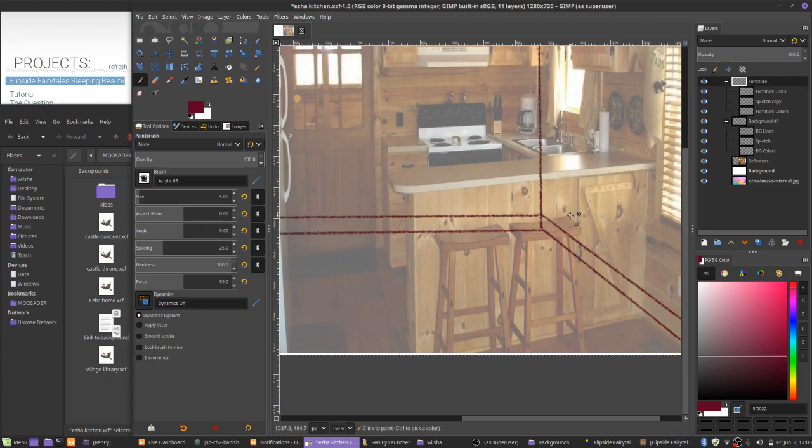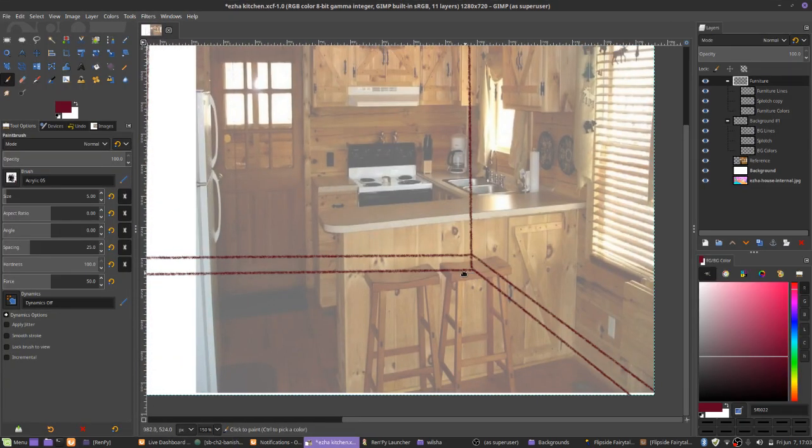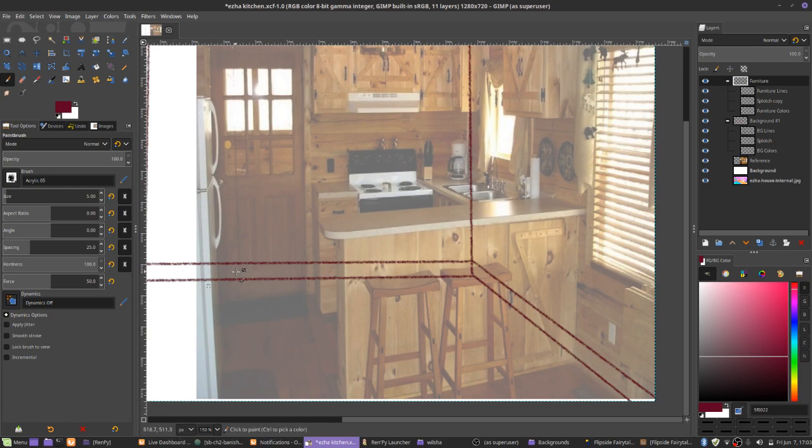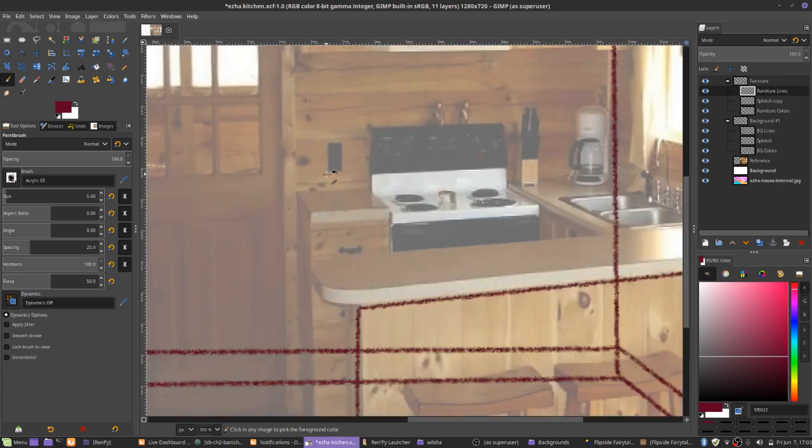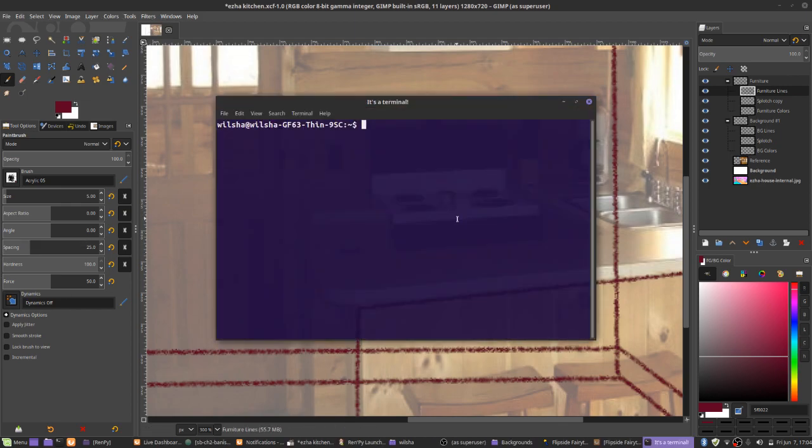So furniture lines, nothing here yet. And I can just trace around that and then change things up as I want. So that's usually at least how I get some sort of room looking right. Okay, and I need to do something for my tablet.